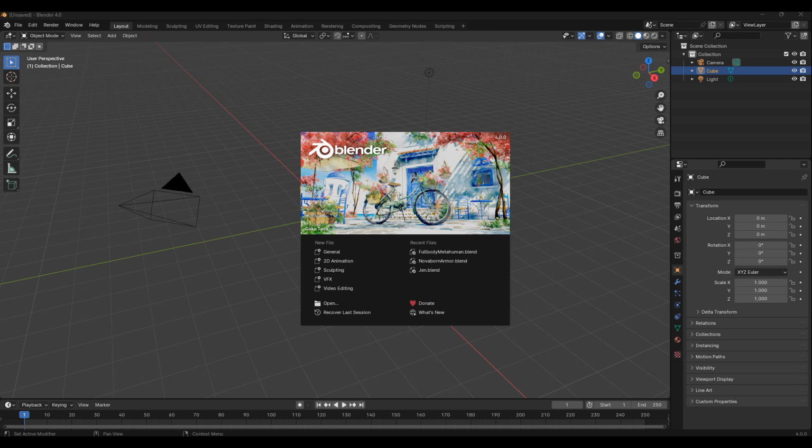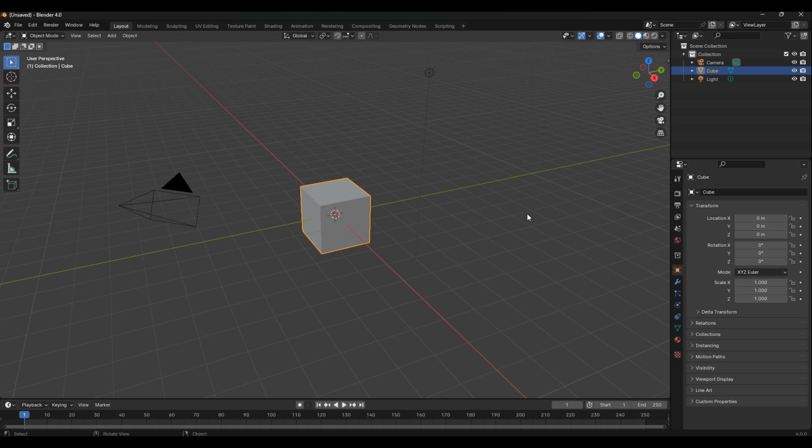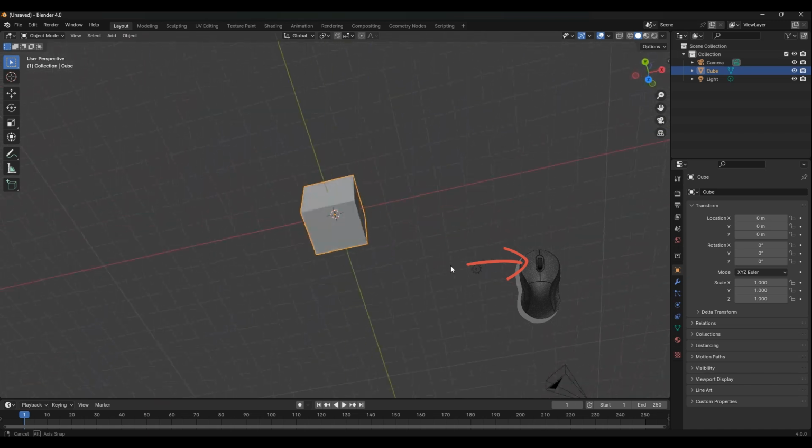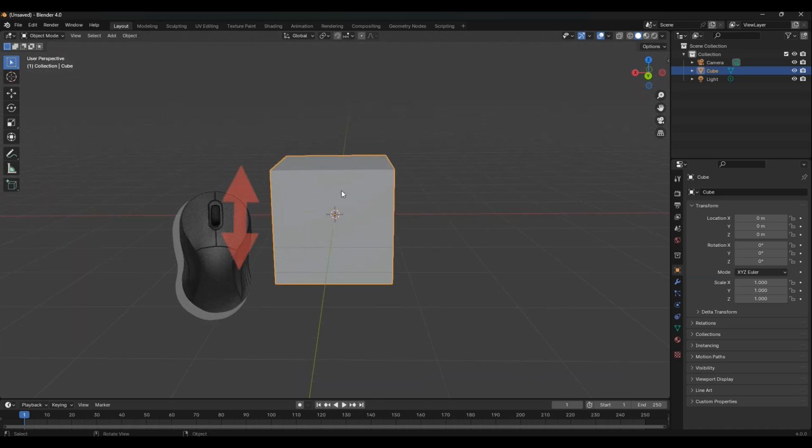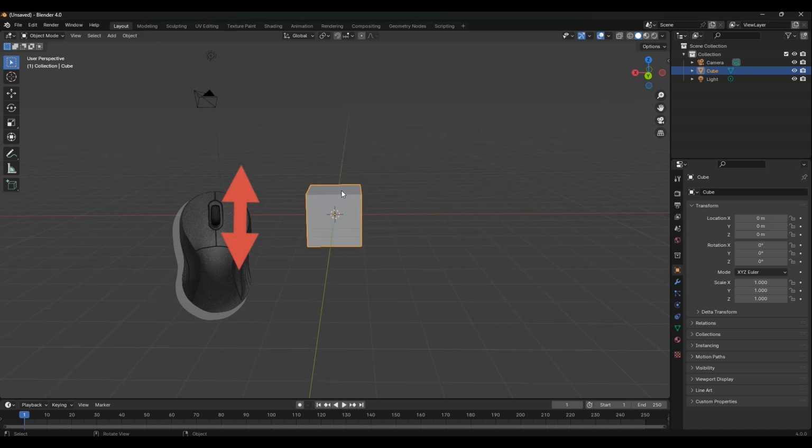Now that we're in Unreal Engine, left click on the scene, and this is how you move around in Blender. You hold down the middle mouse button and it lets you move around like this. And to move forward, you scroll up and down on your middle mouse button.